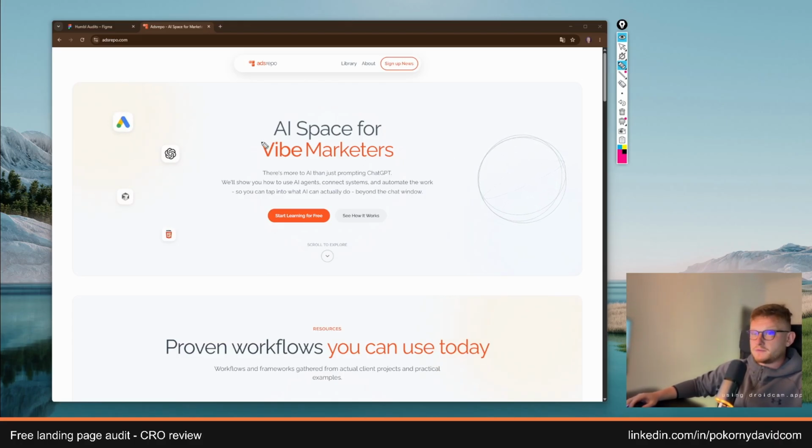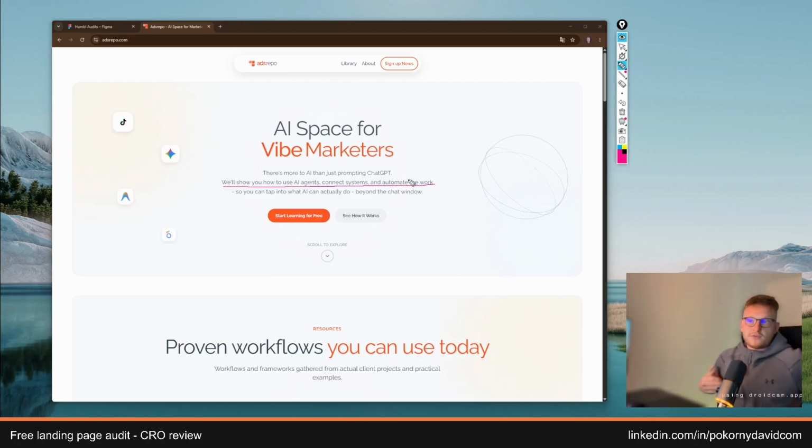And what I would love to see in the title is this right here. Will show you how to use AI agents, connect systems, and automate the work. Like if you think about it, at least from my perspective, this is such a great title. It immediately targets the action. You'll show them how it works and the desired outcome, which is automating the work.